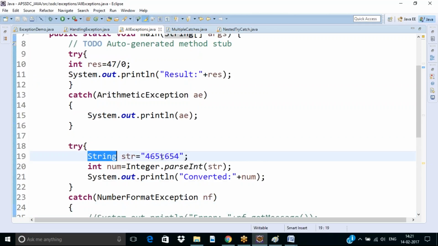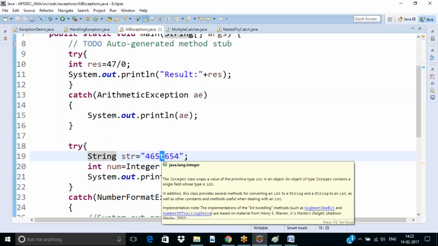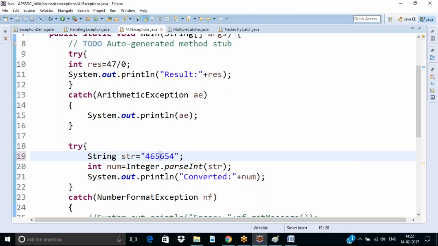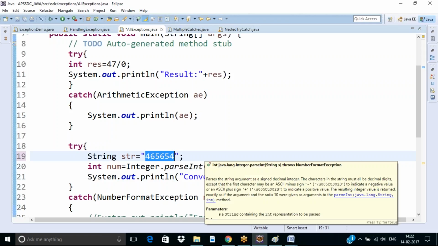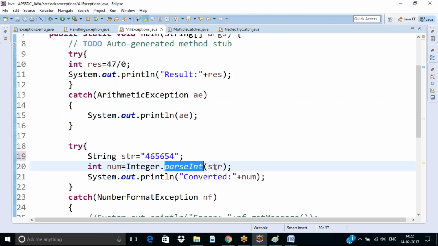Okay, so in the second one there is a number along with a character t. A t character is there, an alphabet. This alphabet cannot be converted to an integer. When a string has no alphabets or special characters, when it has only digits as characters, we can easily convert it to an integer by using a method called parseInt. The parseInt method takes a string and converts it to a number. And now we are going to display that.